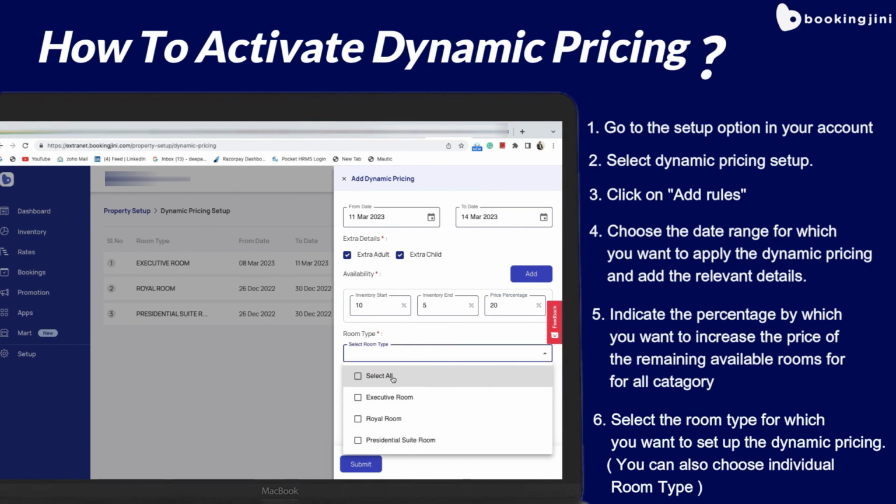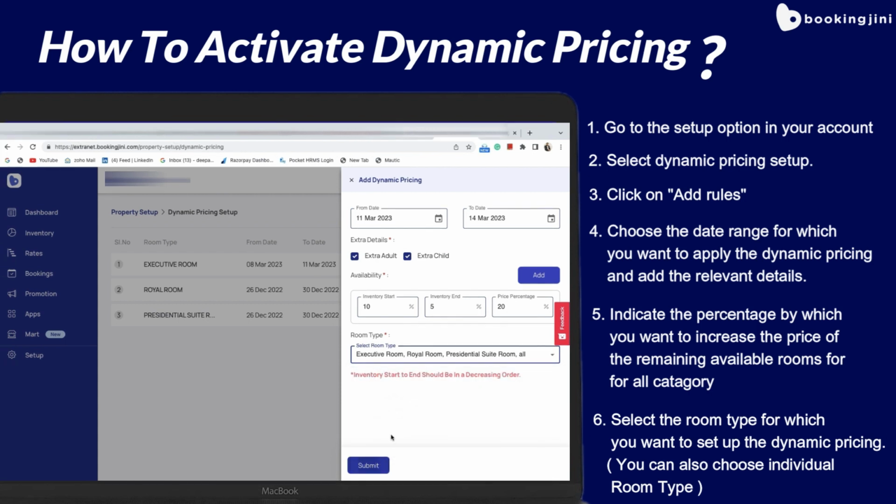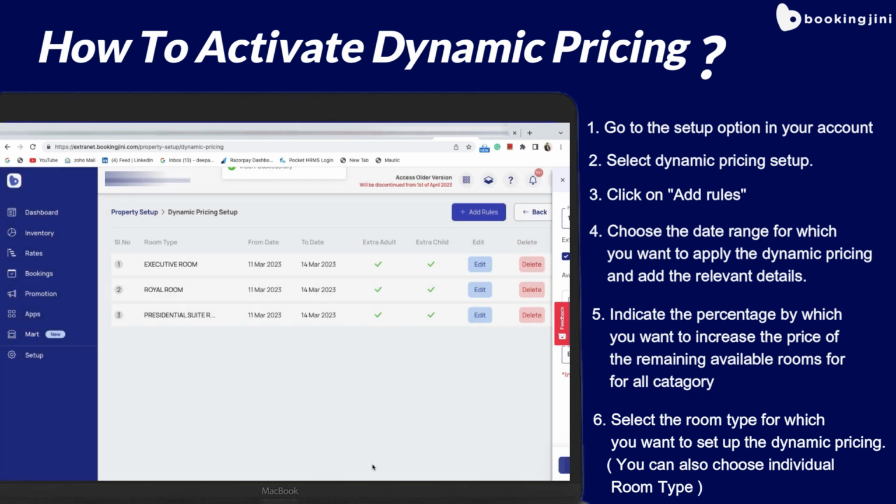Select the room type for which we want to set up the dynamic pricing. Once we set the percentage, the prices of the remaining rooms will automatically be adjusted accordingly.